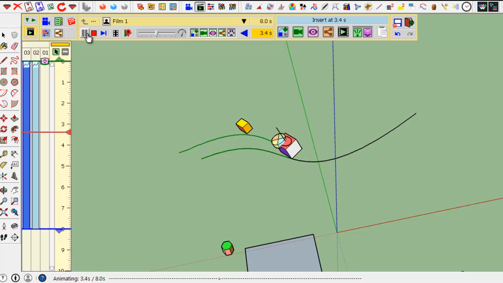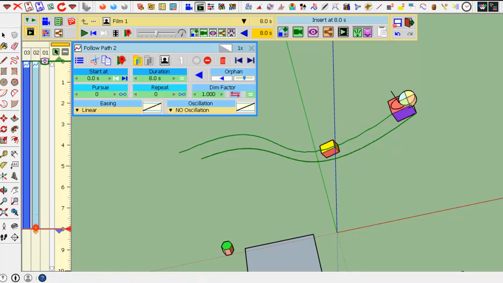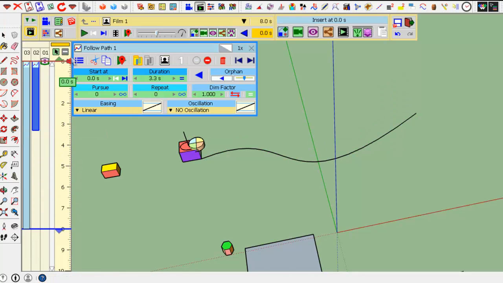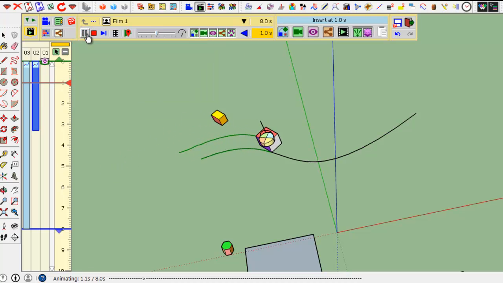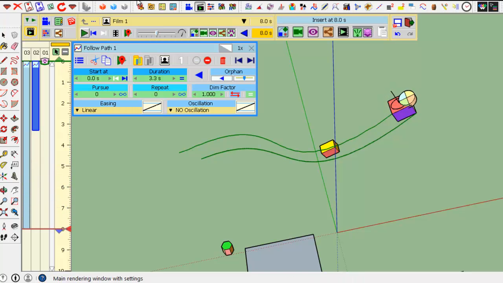So we have the two animations going along. Of course, we can shorten one. And we see the second animation continuing. Let's save.